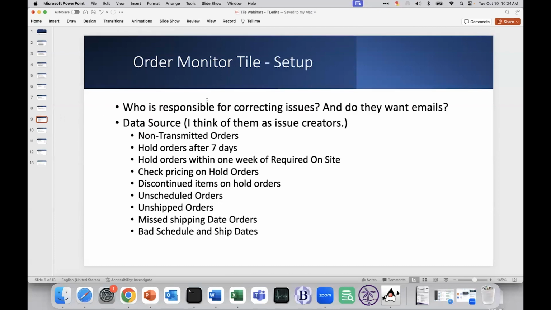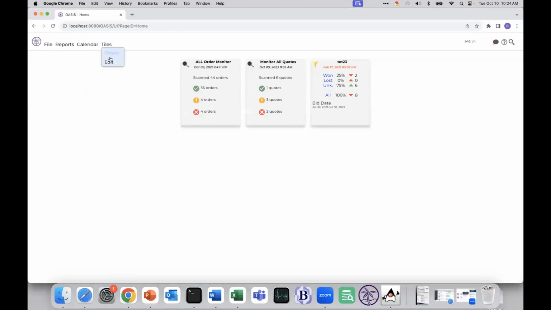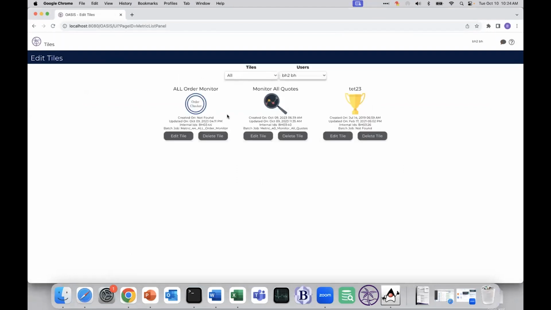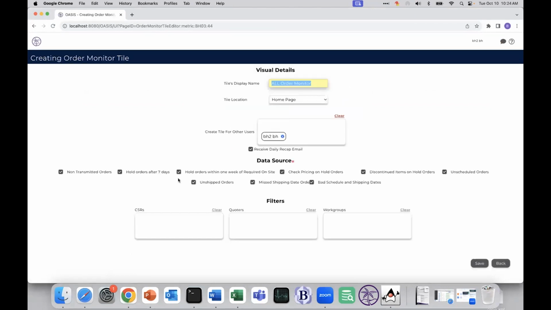So who's responsible for correcting the issue? I'll do the same thing I did before. I'm going to bounce back and forth here in a second, basically starting with the tiles, and I'll do an edit. I haven't got a new icon for this one yet, so it still has one of the default ones. We'll edit the tile here. Again, whoever you place up here is responsible for fixing the issues on the orders as they come in. And then if they want emails, you click that. That's how you assign responsibility. And then all these different data sources, we'll talk into that as I want to do that on the other side because it's a little easier for me.